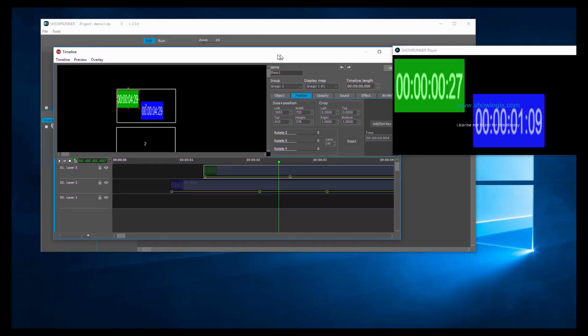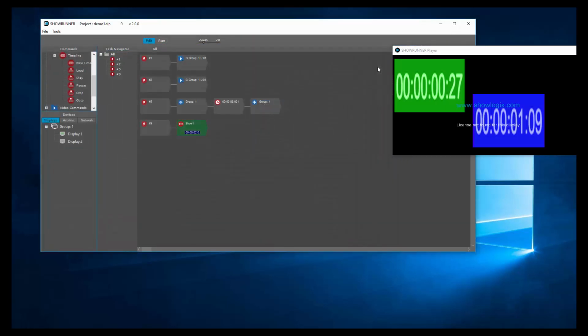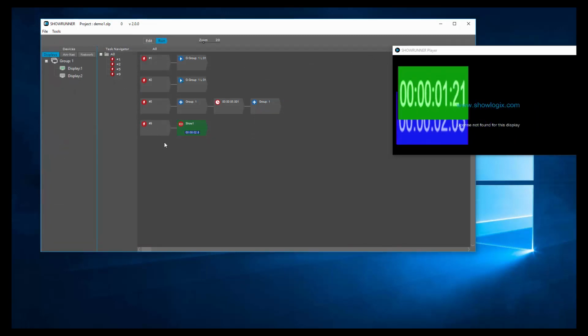So if our timeline is done, I'll press OK and go to run mode. You can see the timeline is running.